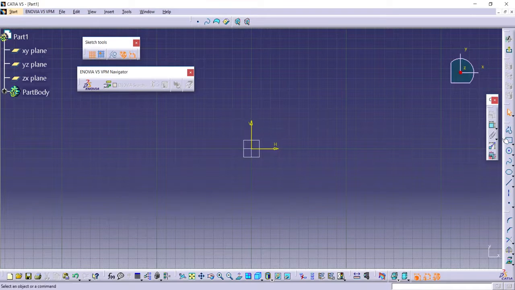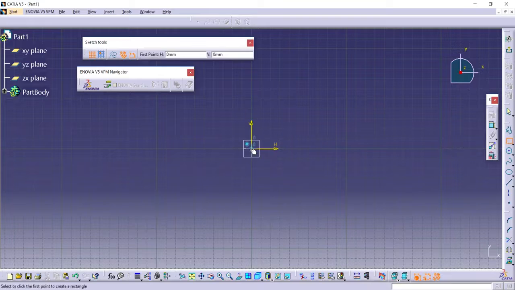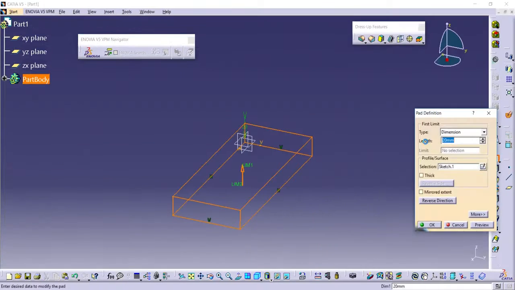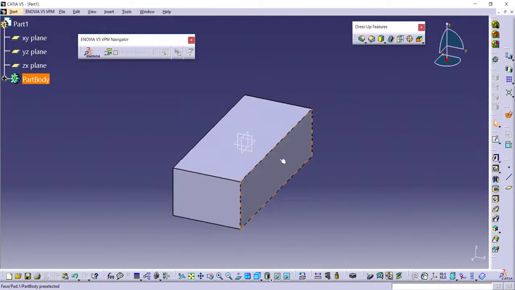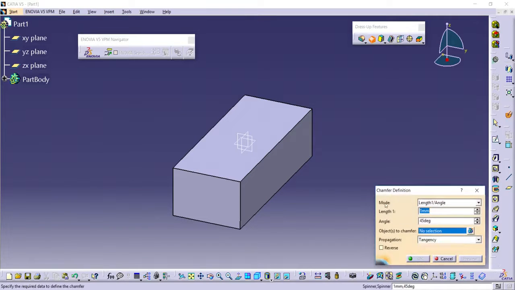In this lecture, we are going to learn about chamfer feature in Catia. First, draw some random 3D part. You can find a chamfer command here. Here you can find two different modes of chamfer.